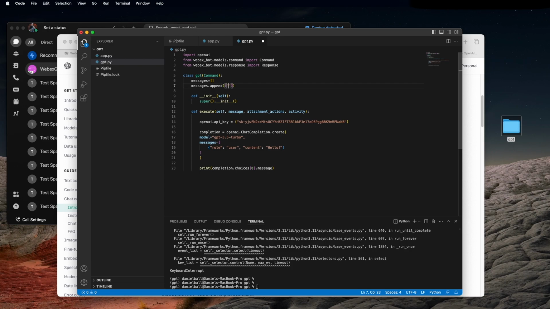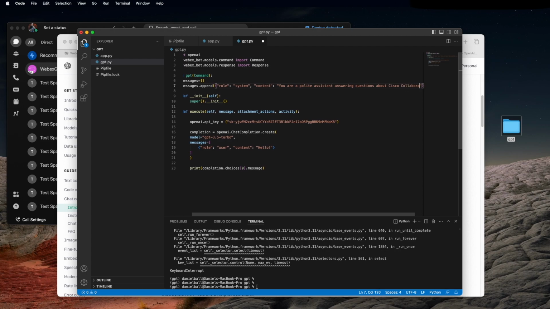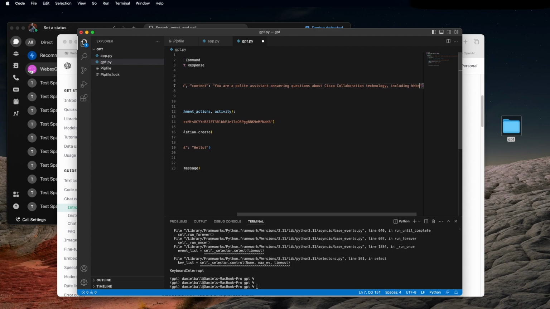So we'll say role and then system, and then content. And then here is where we can create our prompt. So let's see here. You are a polite assistant answering questions about Cisco collaboration technology, including Webex by Cisco.